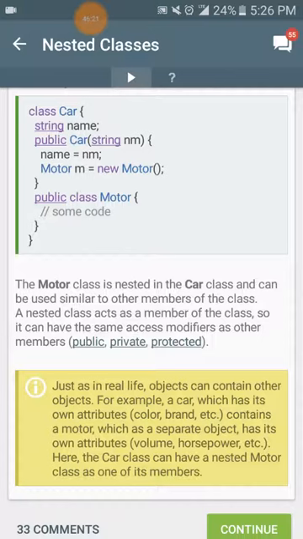Just as in real life, objects can contain other objects. For example, a car, which has its own attributes, the color, the brand, and so on and so forth, contains a motor, which is a separate object and has its own attributes, volume, horsepower, and on and on. So here the Car class can have a nested Motor class as one of its members.